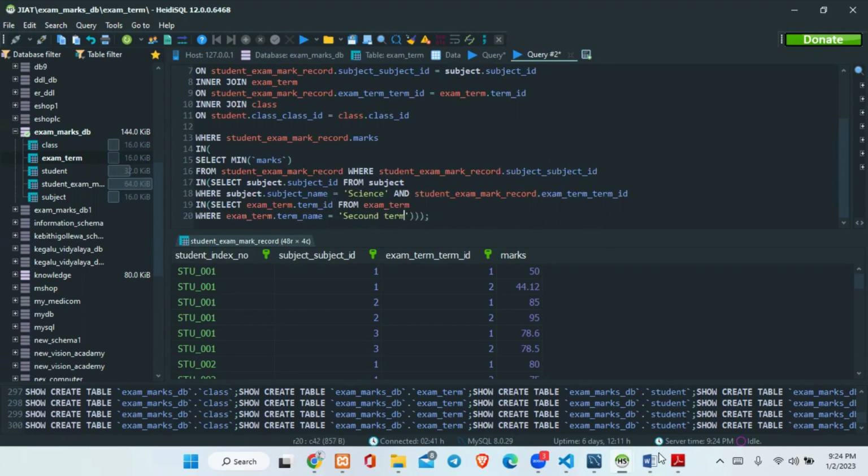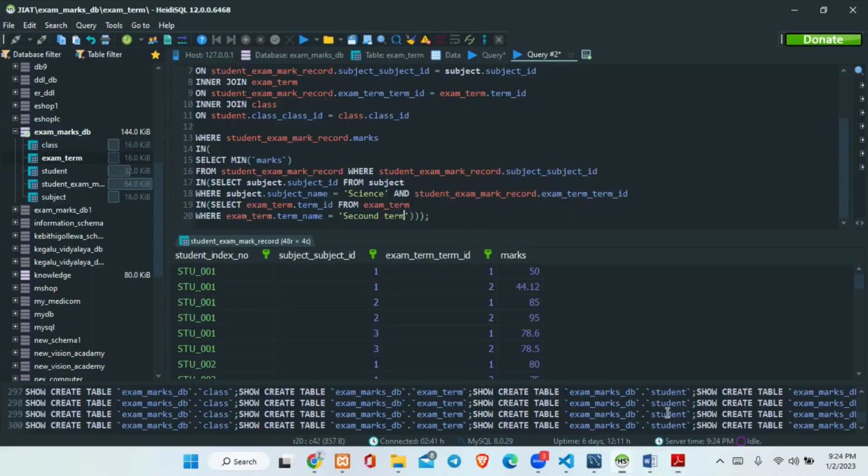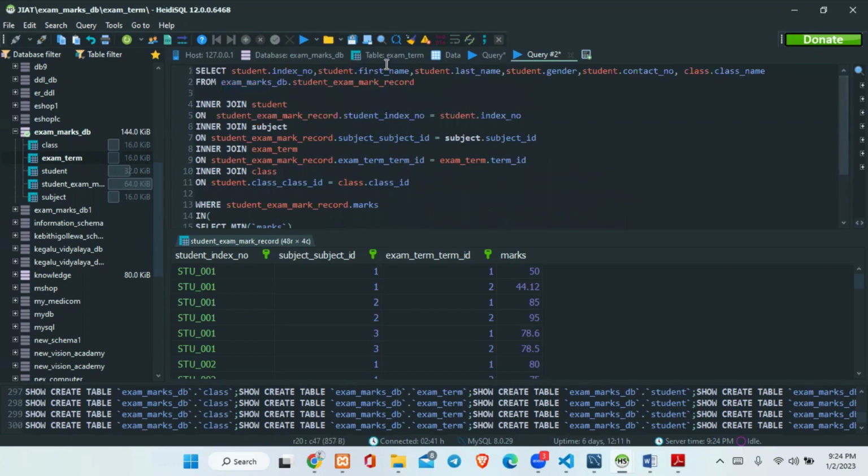Okay, so our question here is find out the details of the student who got the lowest mark in science in the second term examination, and we also have to find the class he's studying. So this is the query for that question. Let's execute it.